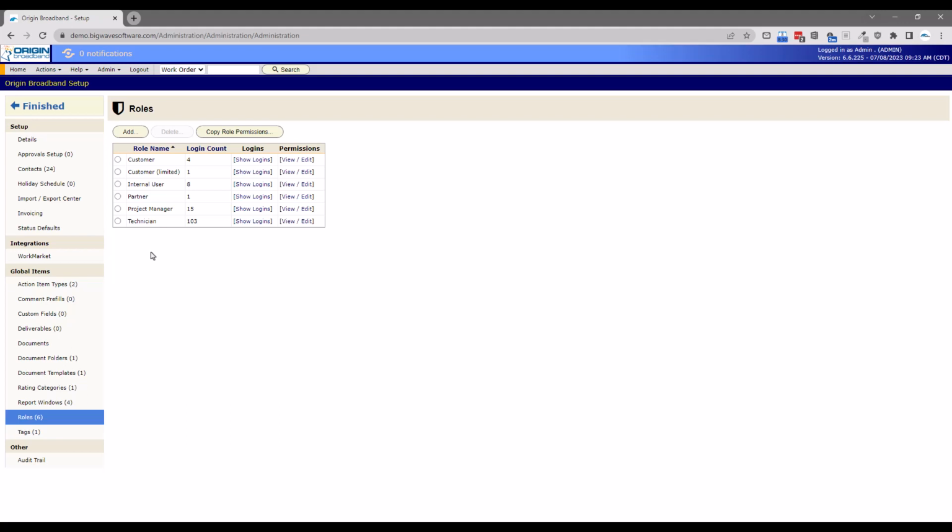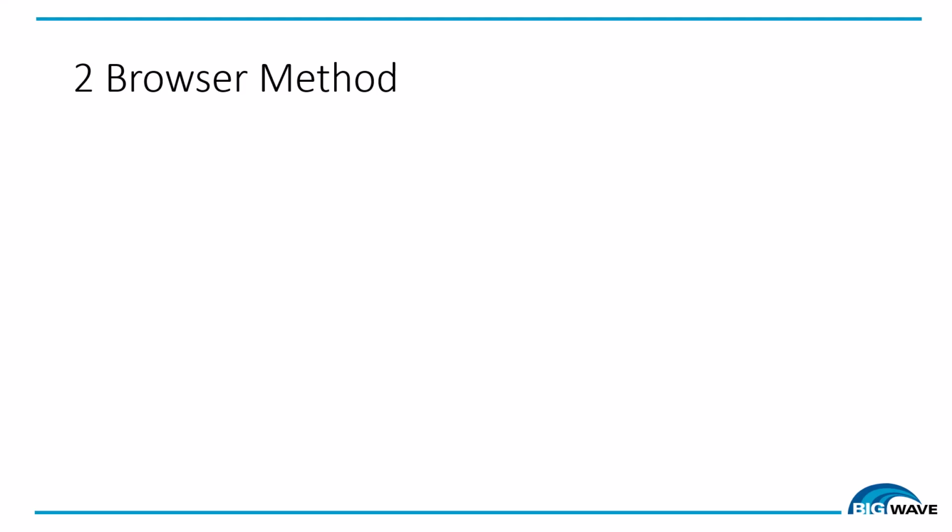It turns out there's an easier way to adjust permissions and immediately see the results. We refer to this as the two-browser method, and using it you can quickly adjust role settings and see the results. This does require you use a completely different browser.